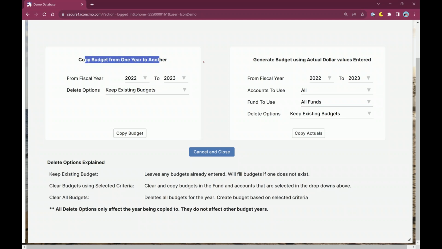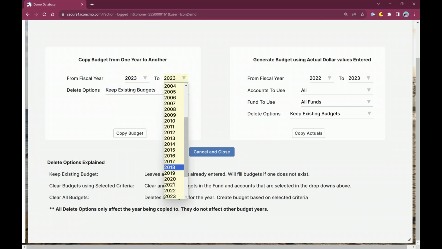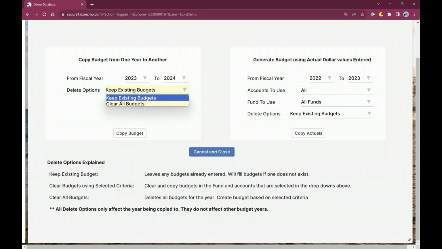So if we're just copying the budget, it's as simple as saying, well, I want to copy it from my 2023 year into my 2024 year. And if I already have budgets that I have entered into 2024, maybe I went through and I put 1 or 2 lines in there and I don't want to get rid of them, I'm going to choose this delete option of keep the existing budgets. So do not overwrite them, but go ahead and fill in all the others that I don't have filled in.